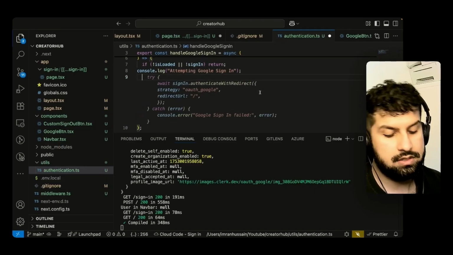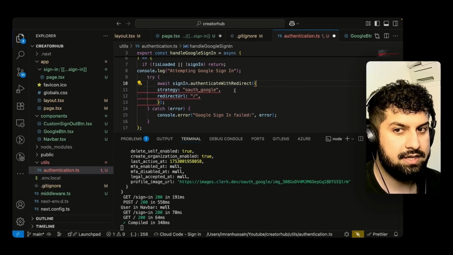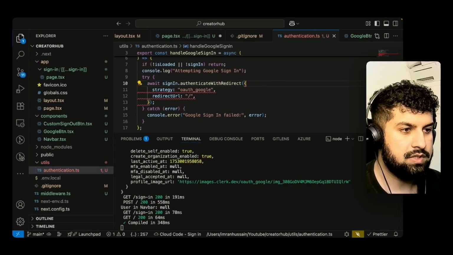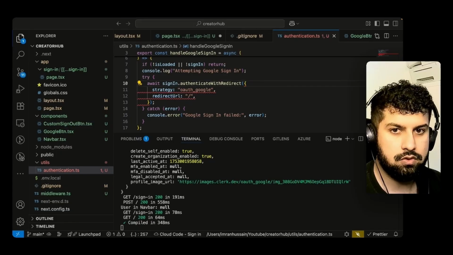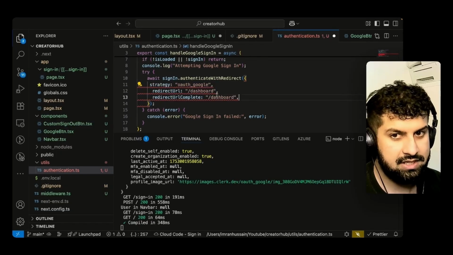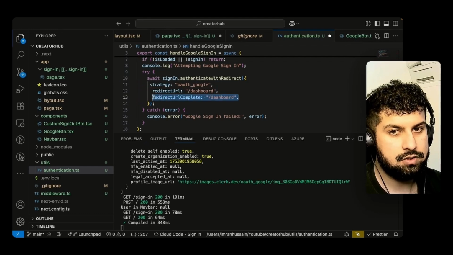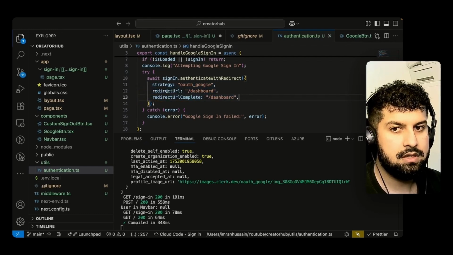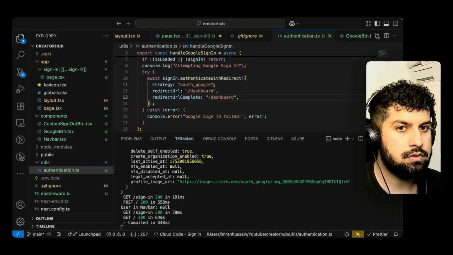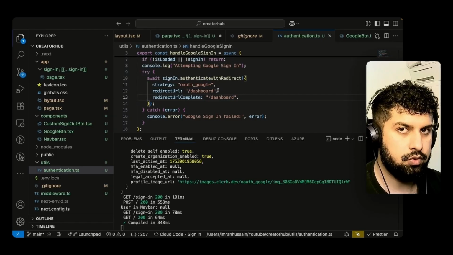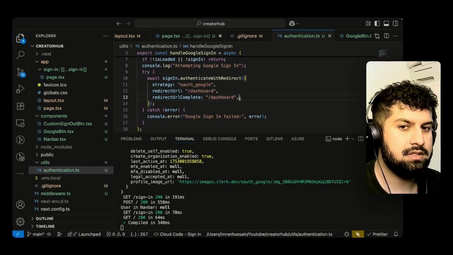So, or we can just copy this section over here. If I save this, now what we need is the strategy. So authenticate with redirect. And there's one element missing, which is the redirect URL complete. So let me just save this. So the strategy is OAuth Google. The redirect is to the dashboard. And again, the complete redirect is the dashboard as well.